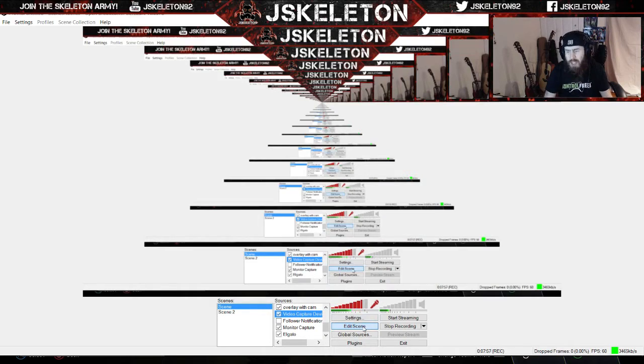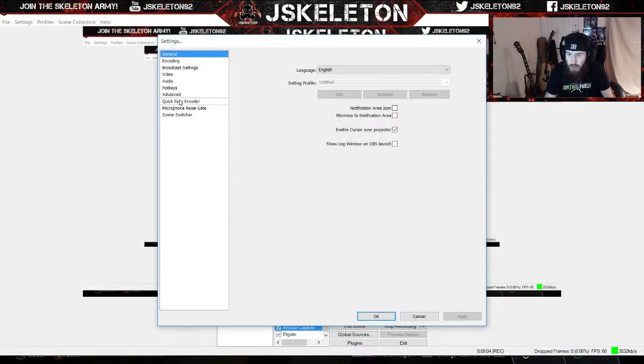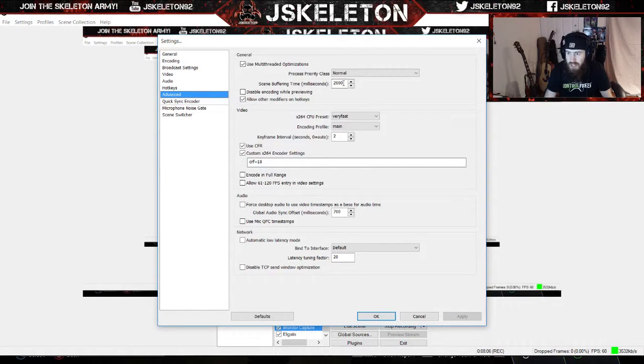Hopefully that made sense. I'm going to run it through one more time. For the audio, you're going to click Settings, go to Advanced, and set the scene buffering time to 2000. Set the global audio sync offset to, you can start at 1500 and work your way down. Whatever number you put for global audio sync offset, in my case is 700.